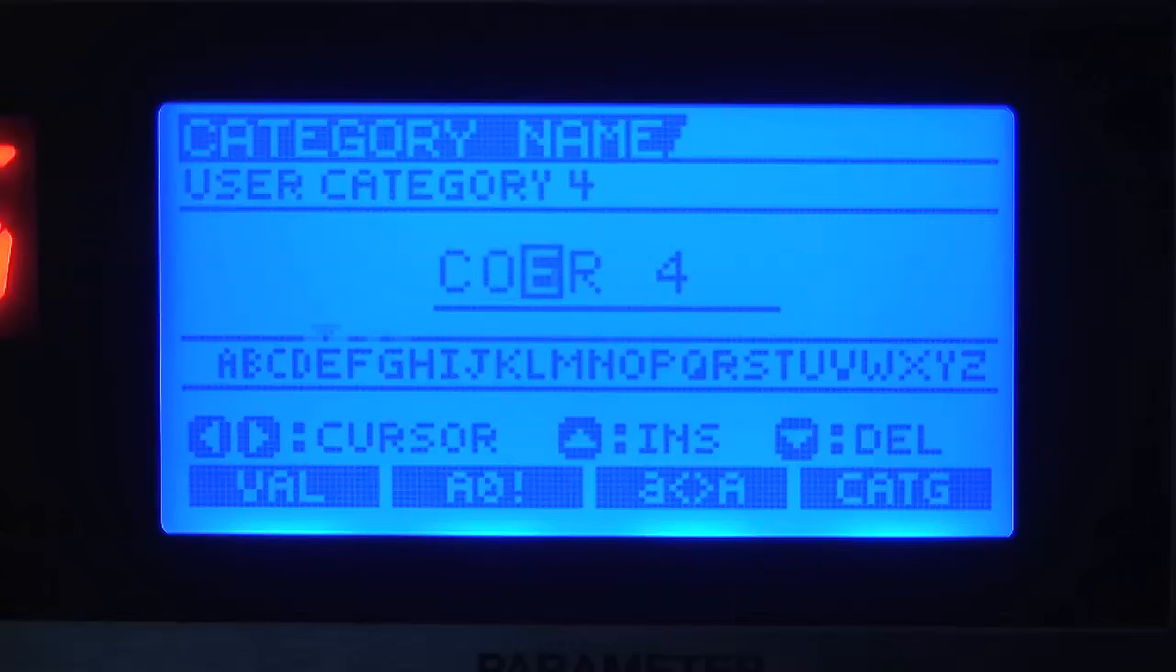Then you can exit that menu and go back into the patch search page where you will see your new category. So now, as you go along creating presets, you can write them to specific categories if you wish, so that searching through them is a little easier.